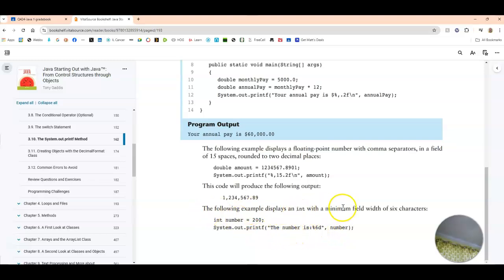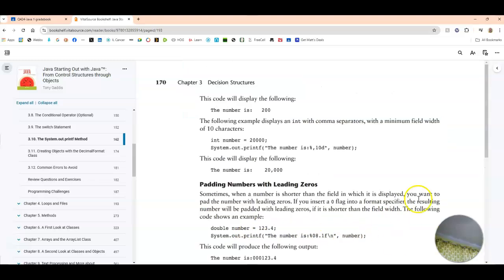The following displays the int at a minimum width field of 6 characters. So there's 3. So we saw that one. And we'll display space, space, space 200. And if I've got int number to 20,000, and I do a comma 10, that's going to take up 10 characters, and it's going to put the comma in as a 1,000 separator.